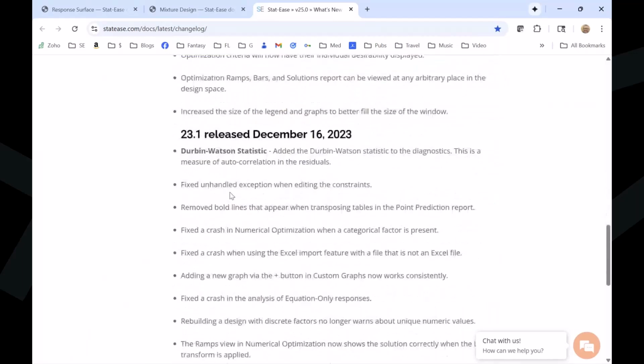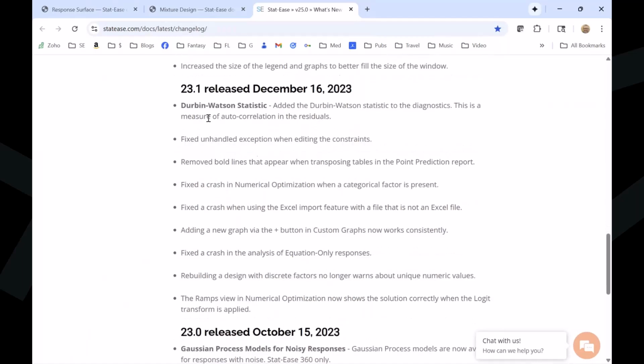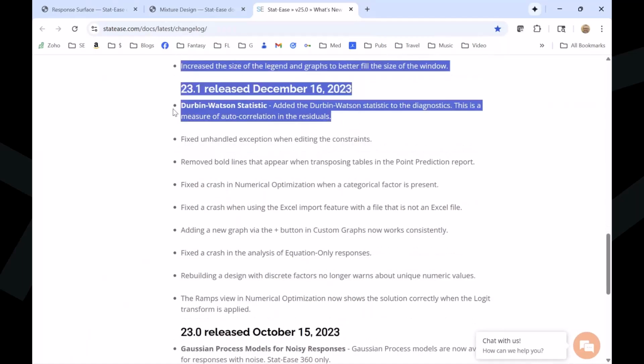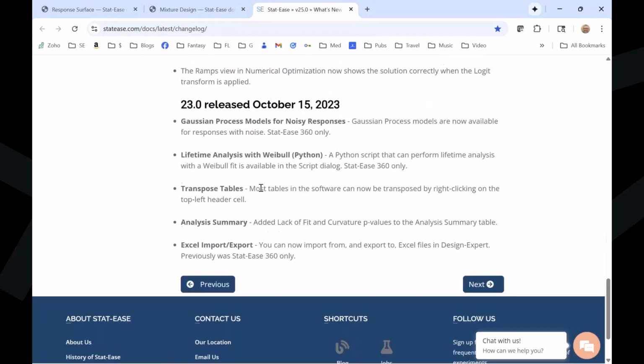And then going back further, you may be using version 13, for example. If you wanted to see all the improvements since version 13, you can go back through this list and you can see 23.1 released December 16th and added the Durbin-Watson statistic. And then version 23, which is where the Gaussian process models got added, the Python script editor, and things like that.